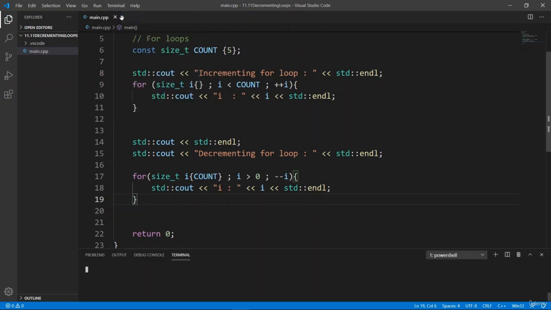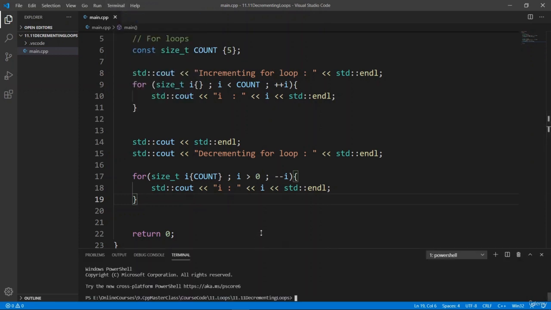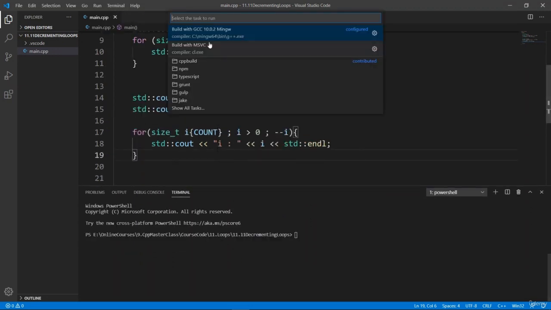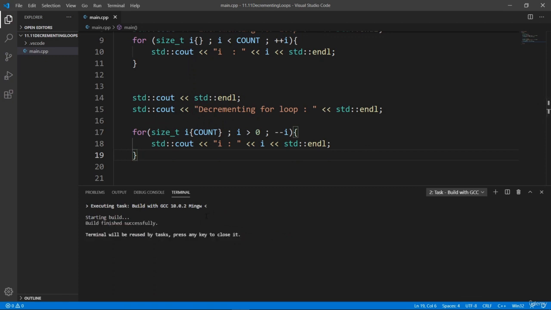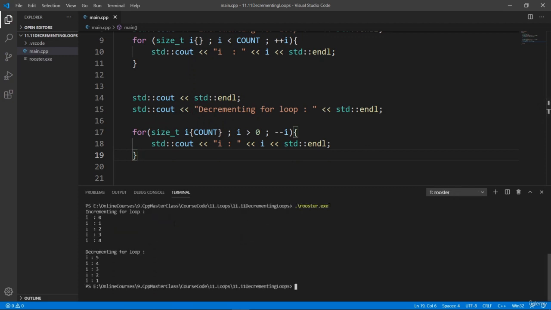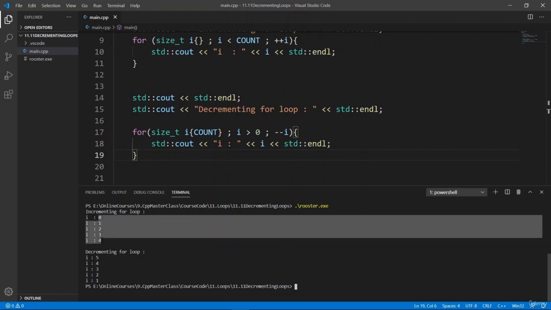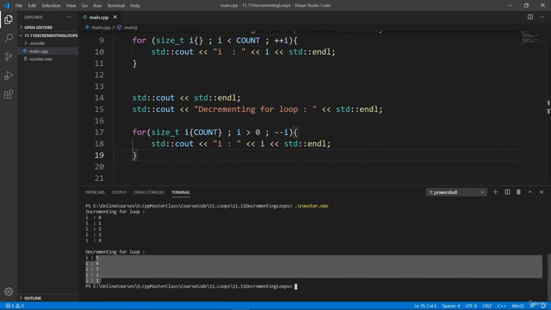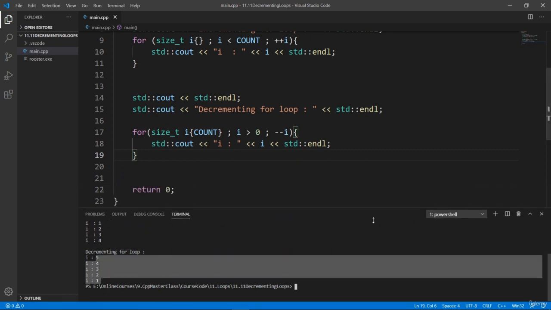So we're going to open a terminal window here, and we're going to try and build this with GCC. The build is going to go through, and if we clear and run Rooster, we're going to see the incrementing loop is going to go from 0 all the way to 4. The decrementing loop is going to go from 5 all the way to 1. And this is how these things work.